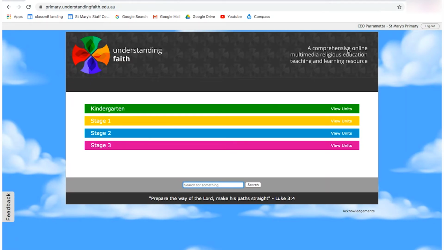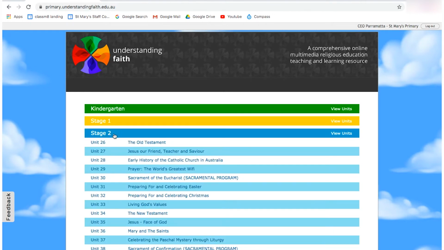Notice on the top right corner, it says CEO Parramatta and Our School right there, so you know that you're logged in correctly. As part of your religion task, your teacher may have set for you a specific stage, unit, part, and page to go to. In order to navigate through this, you need to follow the instructions they provided.